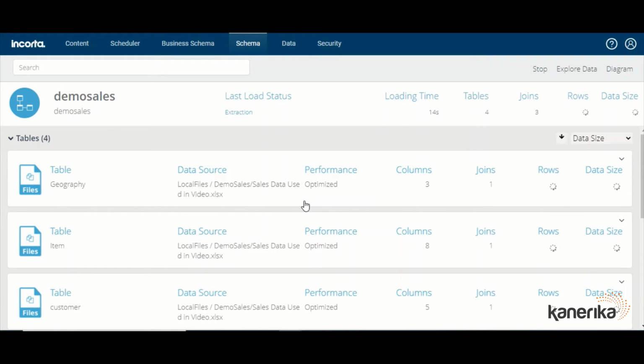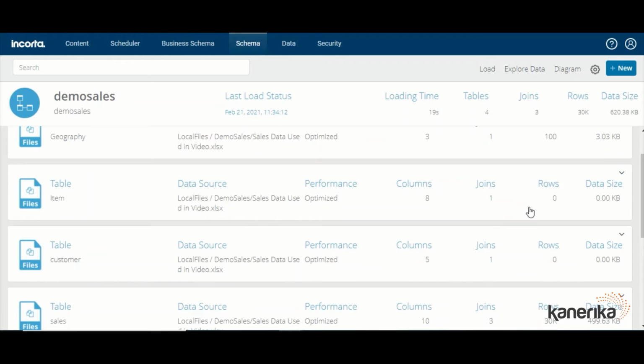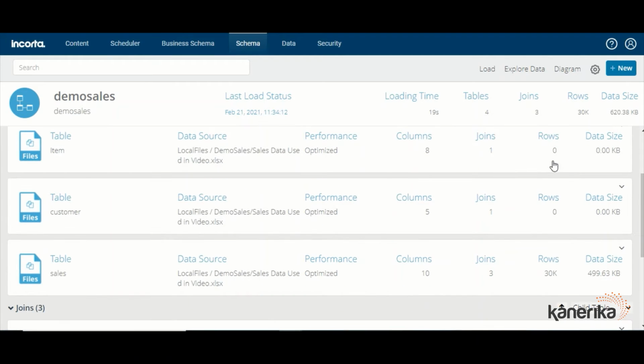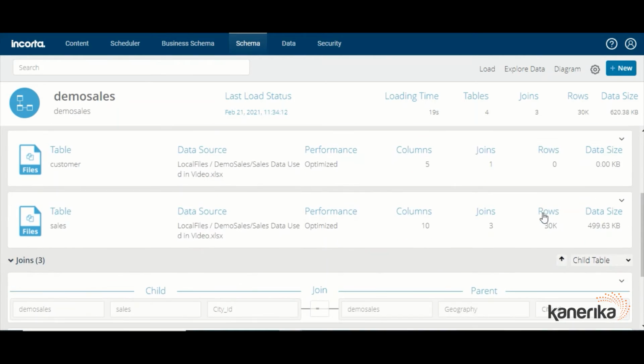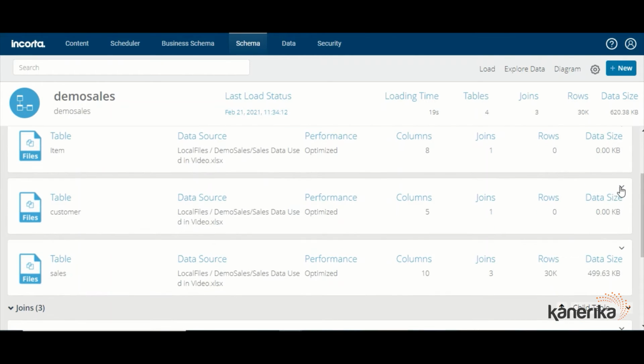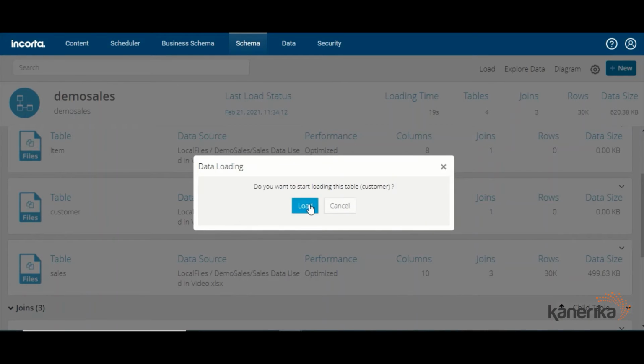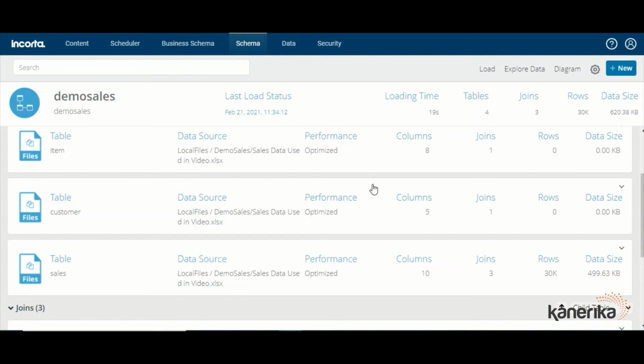It's taking some time, let it load, and it's going to show you the time. The first time it might take some time, but from the next time onward, if you have created the incremental, it is going to take less time. So let it load, and it has done the loading. We were talking about around 30k rows being loaded, and we can see geography has 100 rows, for the item table we did not get any rows, and for the customer table we did not get any rows, and sales has 30k rows. So let me check it out and say load table again. Let's see.